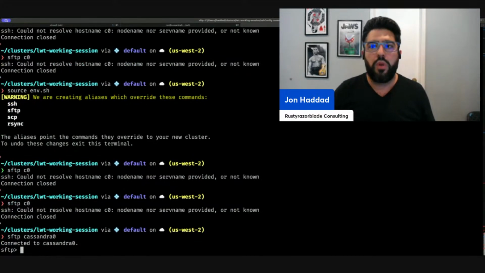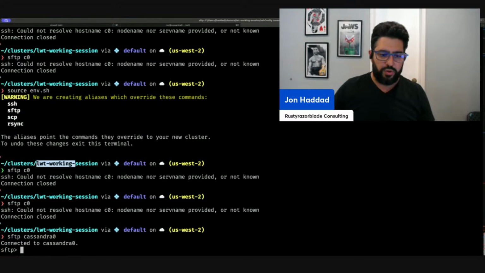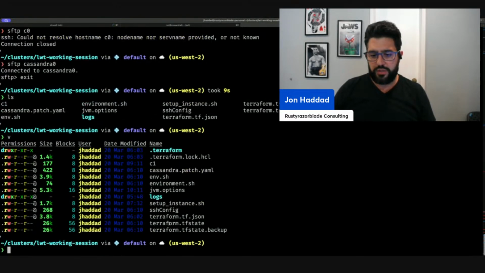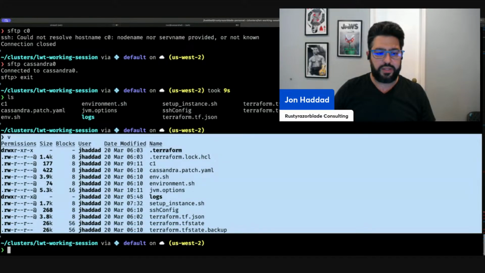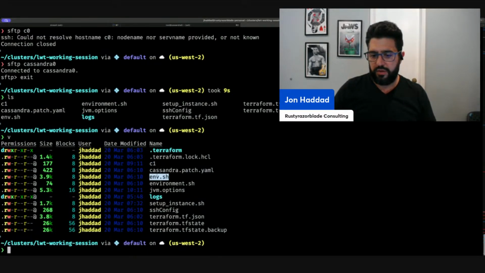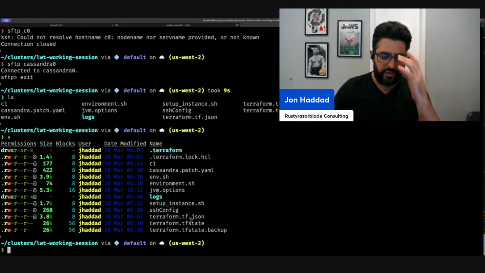Yeah, there we go. Okay. So one of the things that's really cool with the lab tool, I'm in this directory, and this is like the state. So basically, this is my lab environment. Everything is in this directory. You don't have to go anywhere else. The patch file, the environment, the JVM options. This sets up the instance, the SSH config, and the Terraform configuration.